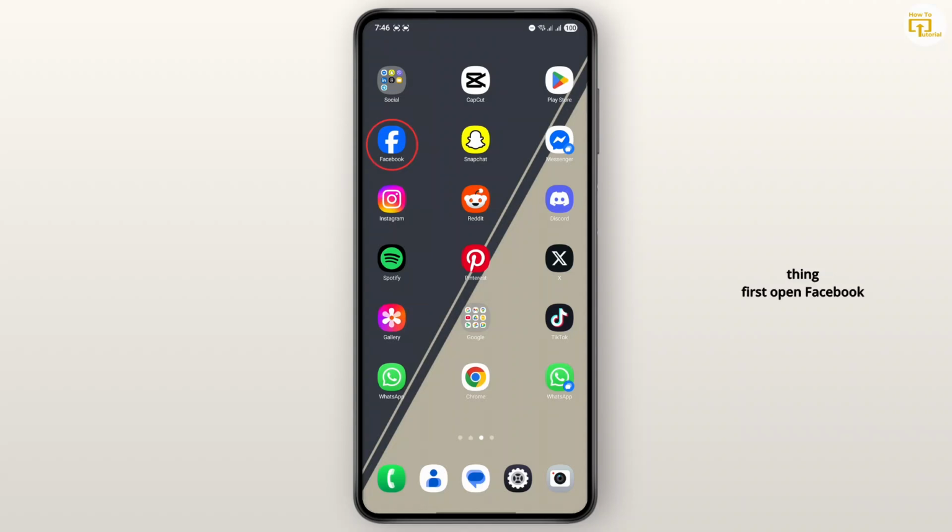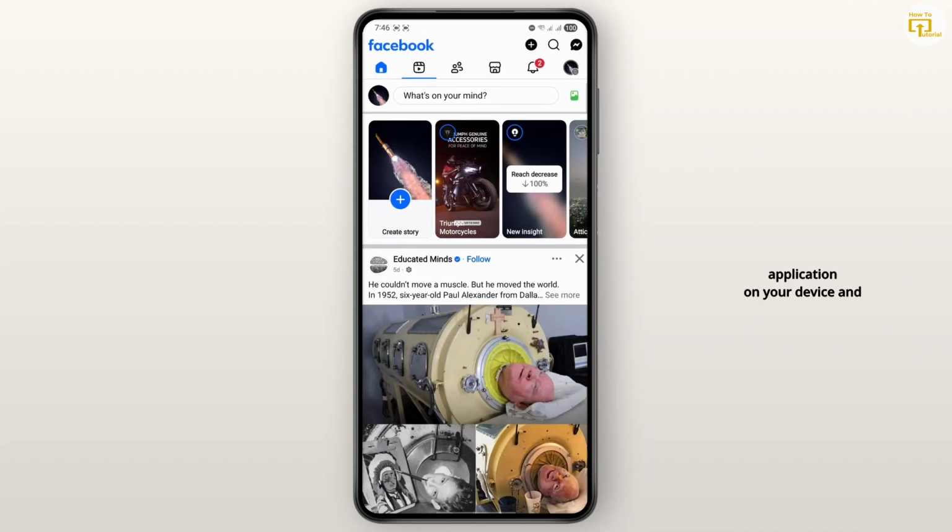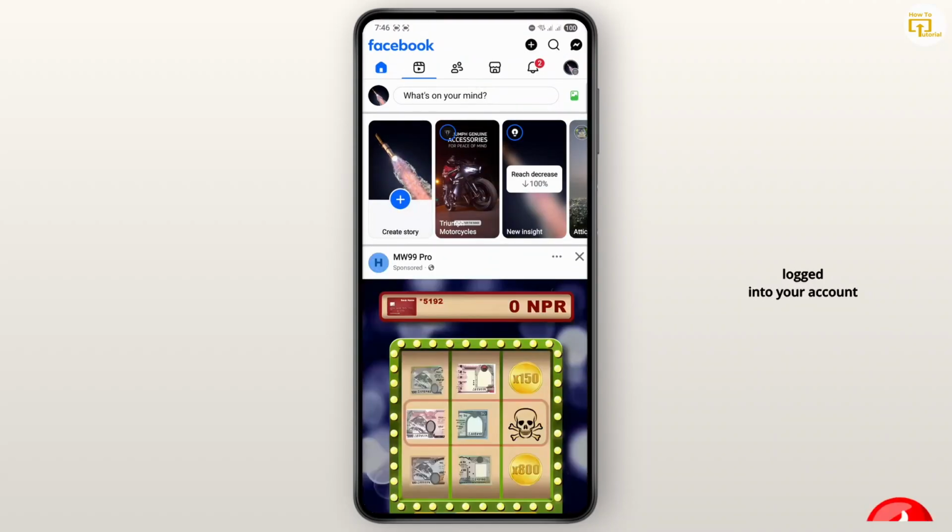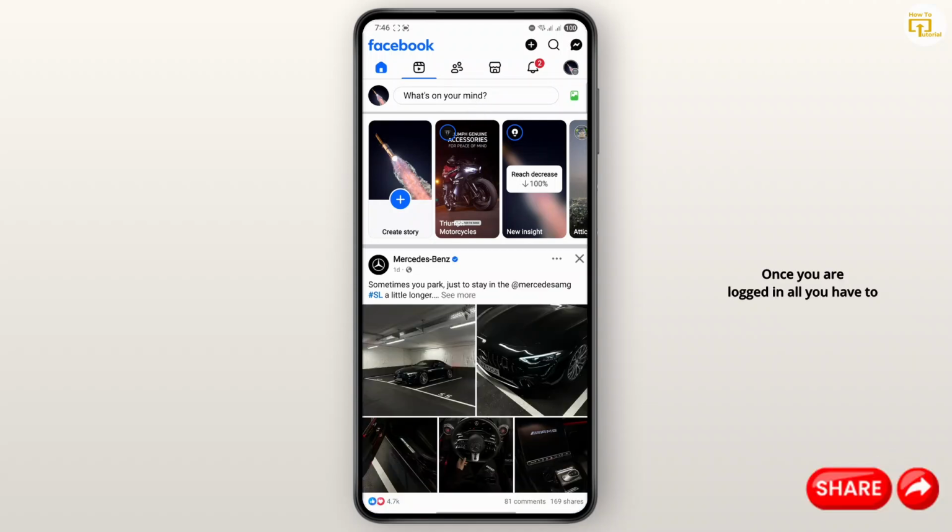First things first, open the Facebook application on your device and make sure that you are logged into your account. Once you are logged in, all you have to do is find the option to add a post. So tap on what's on your mind.